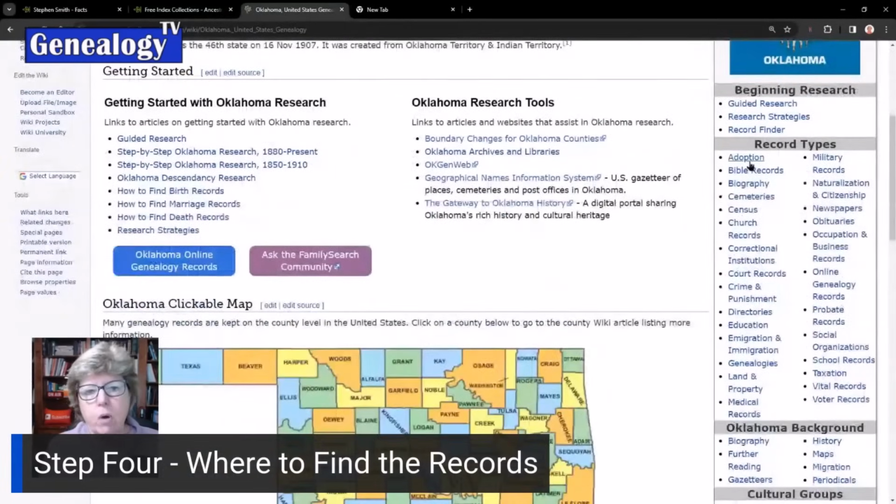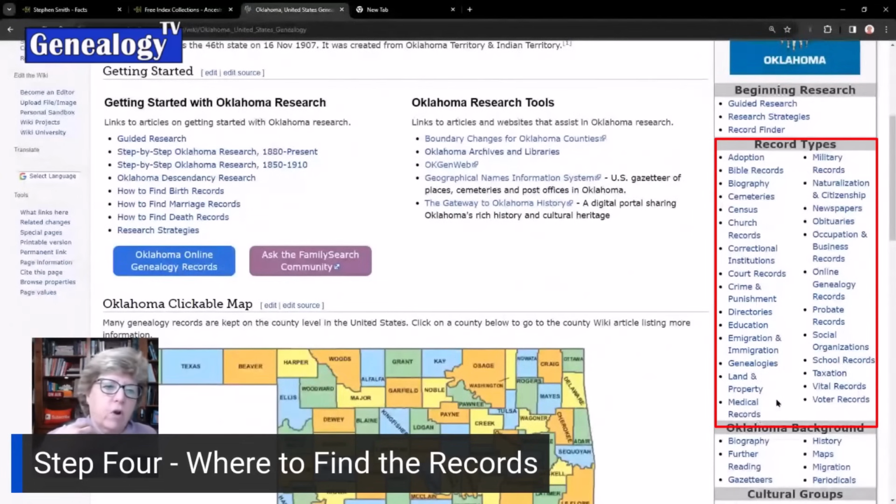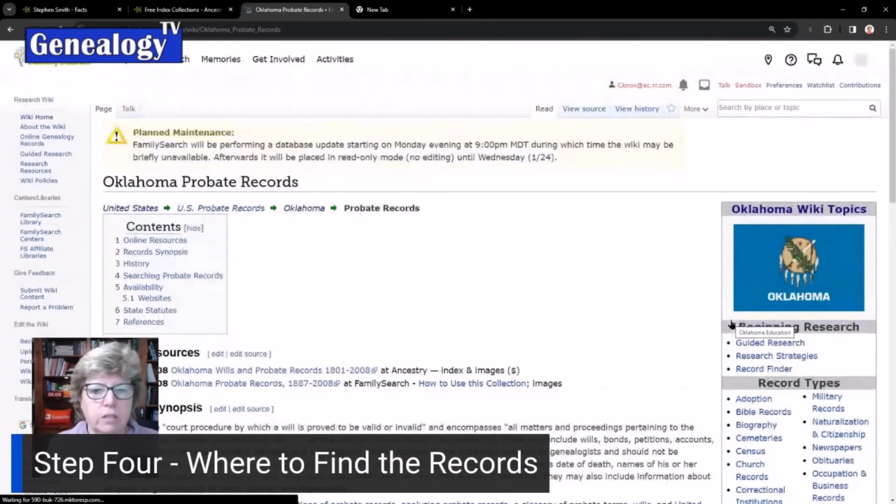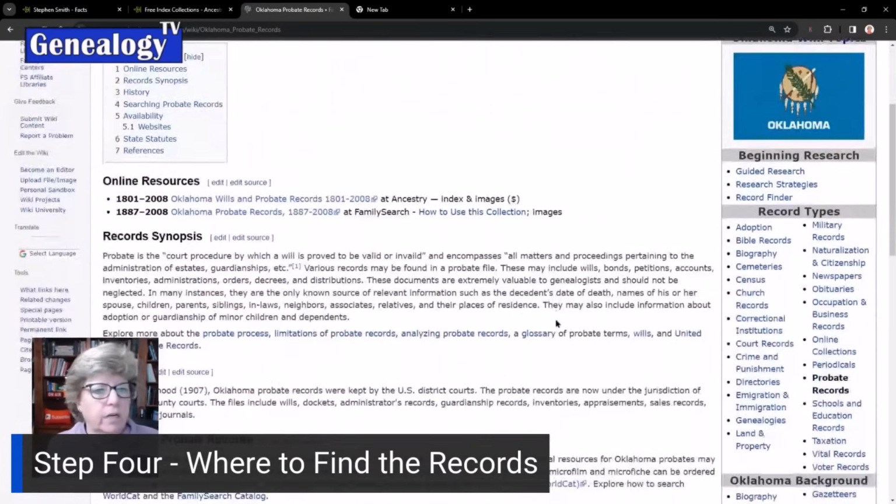So let's say for a moment that you're working backwards, as you always should be. You should be working from yourself, your parents, your grandparents. You're working backwards, but you're also working backwards in the timeline for your ancestors. So here we might want to go look for vital records or probate records. So we're working from death to birth. So if we go to probate records, we might be able to find where the probate records are for that particular ancestor in that particular area.